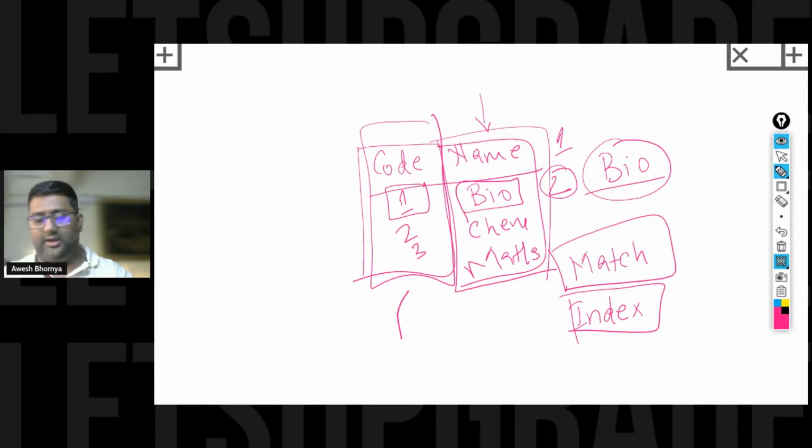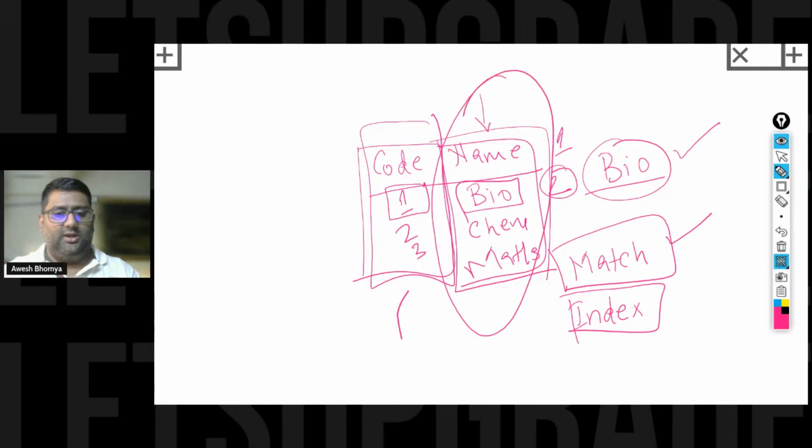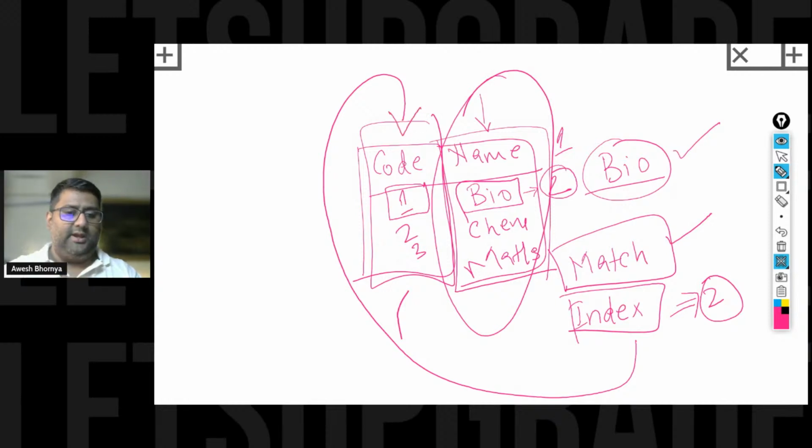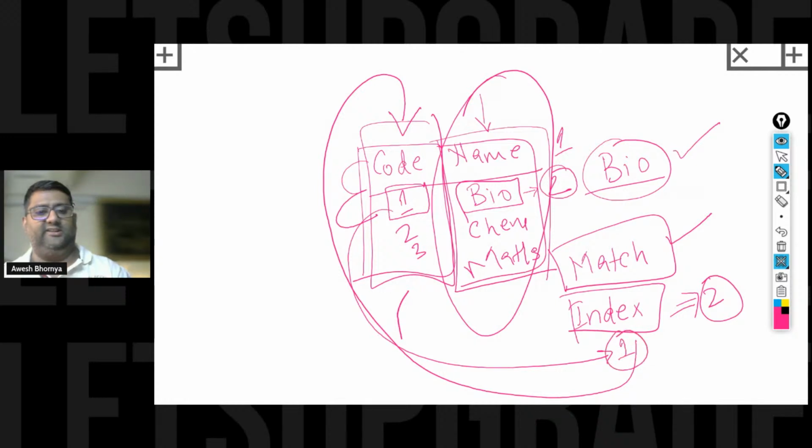I'm repeating it, okay? What I will first do is use the MATCH function to find out where bio is in this particular column. When I see that it's at position number 2, I will say great, 2. Then I will provide this 2 to the INDEX function and ask it to go to the code column and see what lies at position number 2. So what will that return? 1. That is, the code of bio is 1. It could be 1, S001 or whatever.